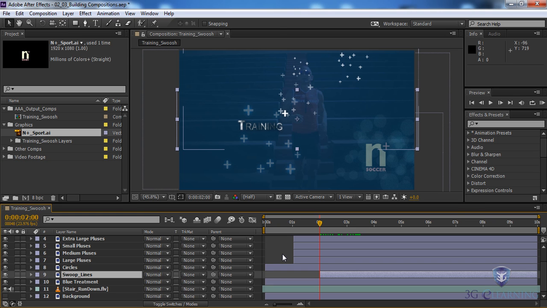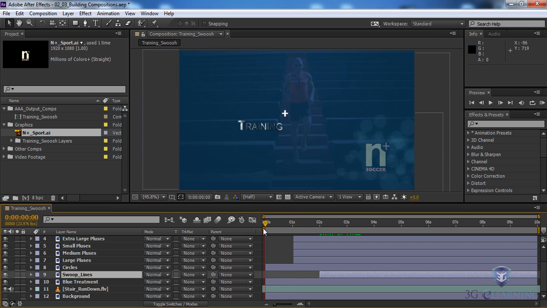As long as layer 9 is selected, it will automatically trim that layer. So left bracket will trim the in point. The right bracket will trim the out point, again, as long as you're holding Alt or Option. So now if we scrub through, you can see I've got my colors and then I have my pluses fade in, and then we have the swooshes come in.